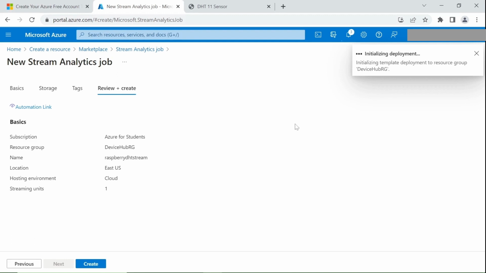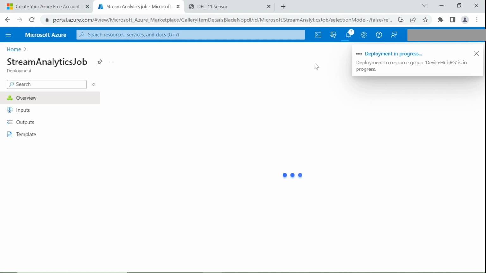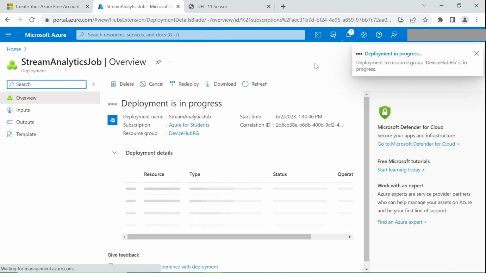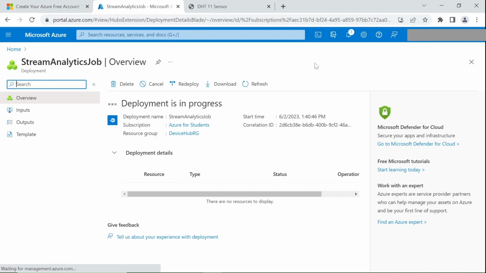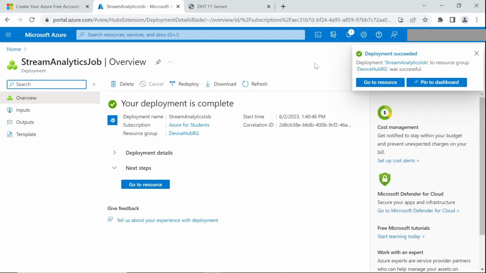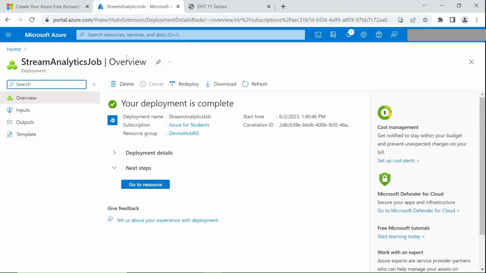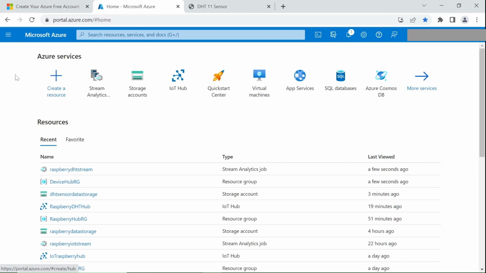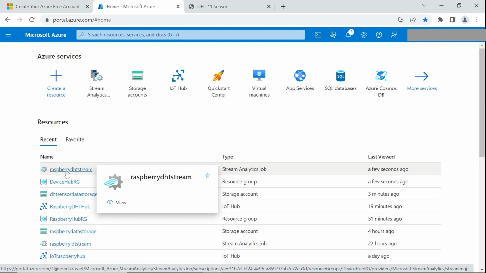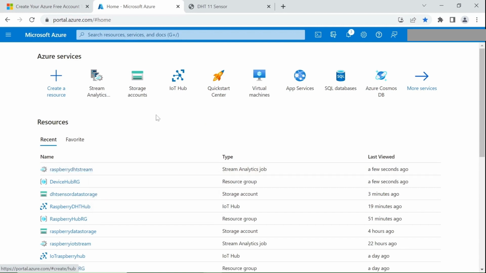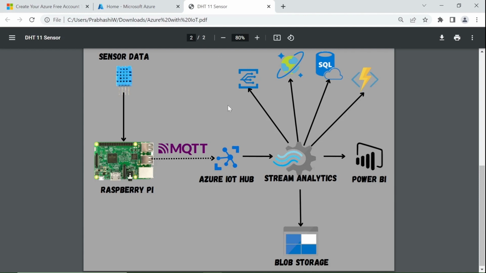It is initializing deployment, submitting deployment, and deployment is in progress. Okay, now the deployment is succeeded. Let's go to home and check our stream analytics. This is Raspberry DHT stream. So the next thing we have to do is let's check our diagram.